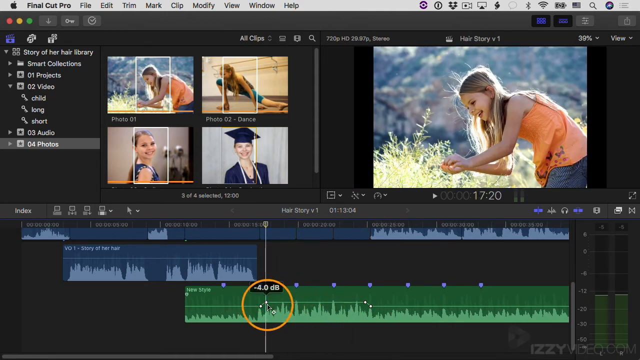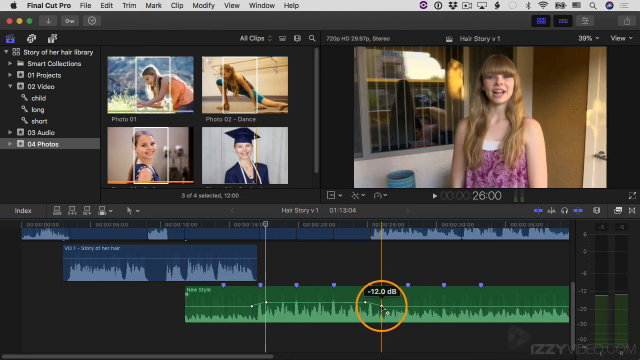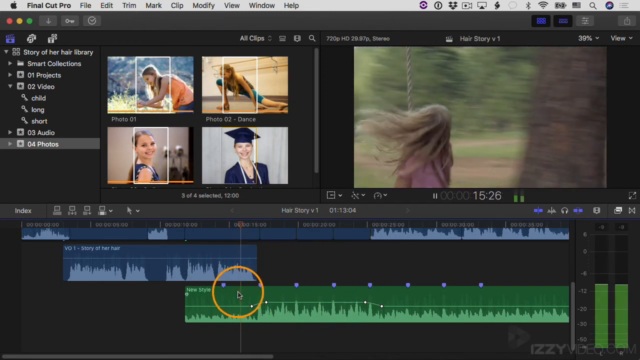Now, my experience with this is that it tends to be a little abrupt, so you might need to make more adjustments to kind of smooth it out. Like maybe I have to drag this to the left here a little bit, drag this one to the right here a little bit, so it's kind of smoothed out. Let's take a listen. Personal style.